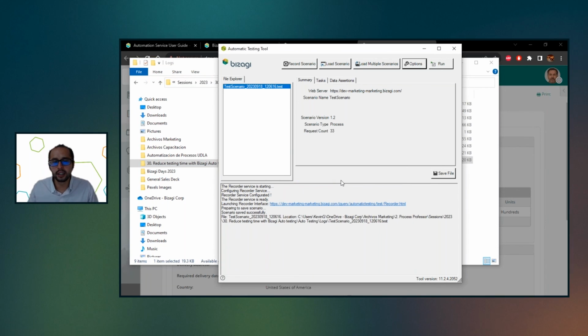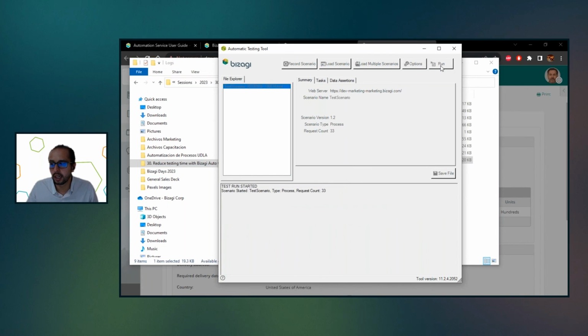So I have everything here. I have the scenario loaded. I have set up the conditions that I want. And now I am ready to just go and run the scenarios. When I click on run, it is going to start loading every single element that I have there, loading the data that I have added here, and start to replicate all the information and all the steps that I have done there, right?